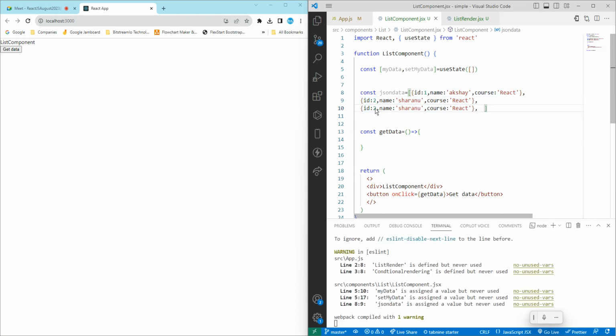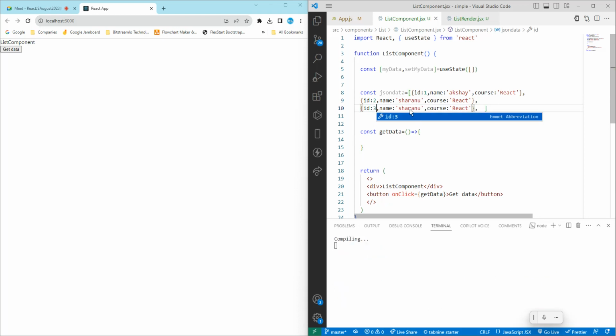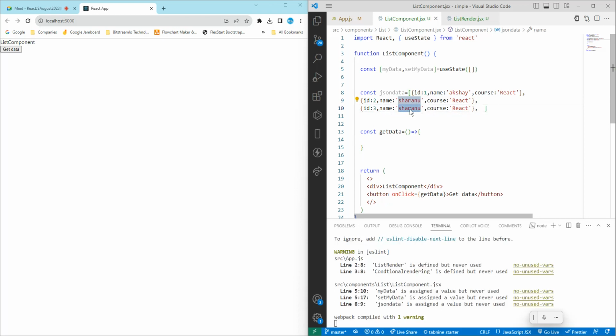So ID 3, name will be Vidya and course will be React. Okay, this is my data. So where is it? In the set data. So then I want to map. Okay, what is the map?